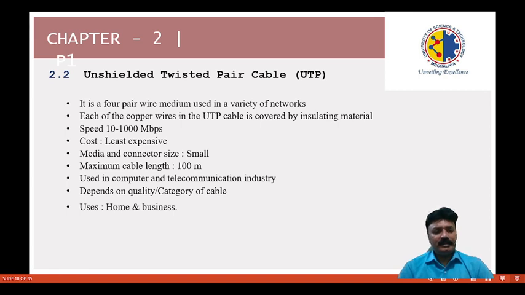If you are looking for an in-depth explanation, it is a four-pair wire medium used in a variety of networks. Each of the copper wires in the UTP cable is covered by insulation material. The speed is 10 to 1000 Mbps. Cost-wise, it is the least expensive. Connector size is small to medium, and the maximum cable length is 100 meters.